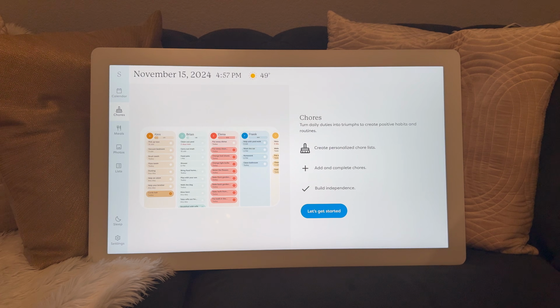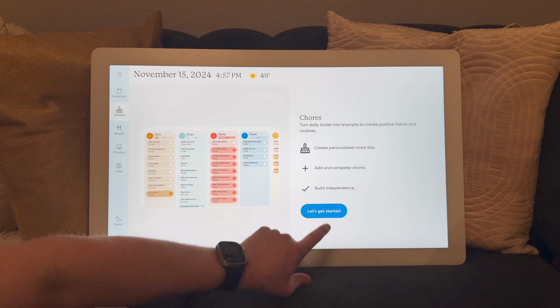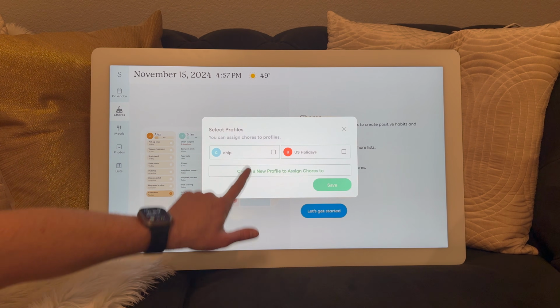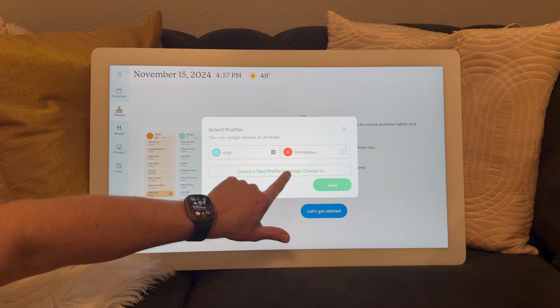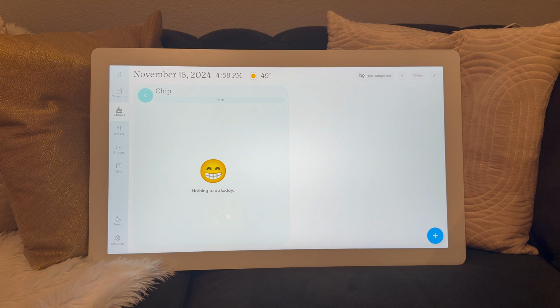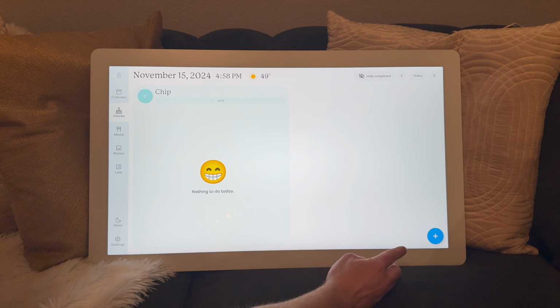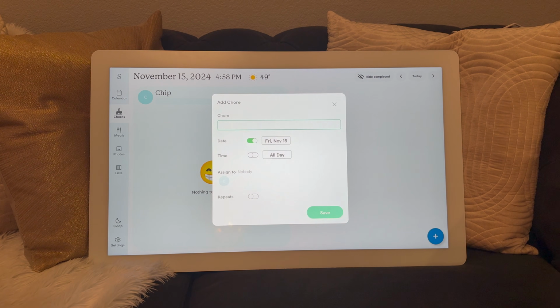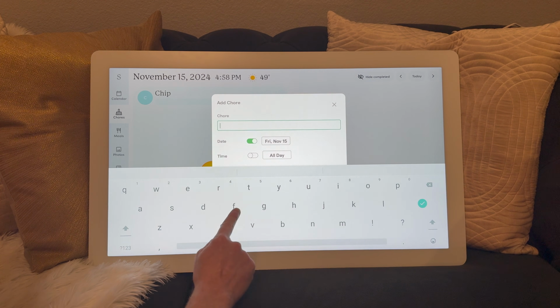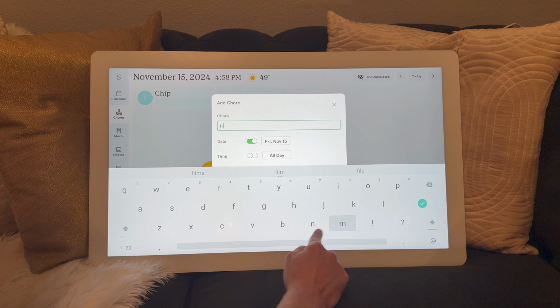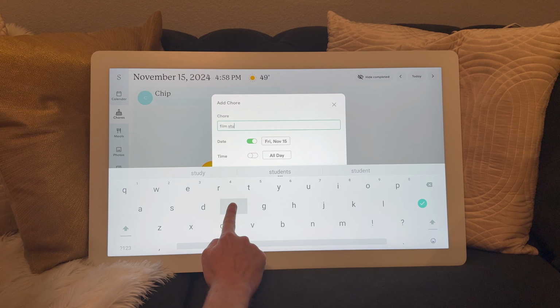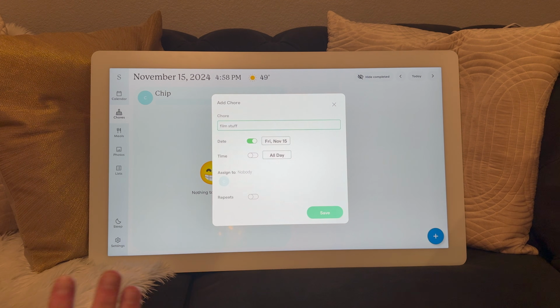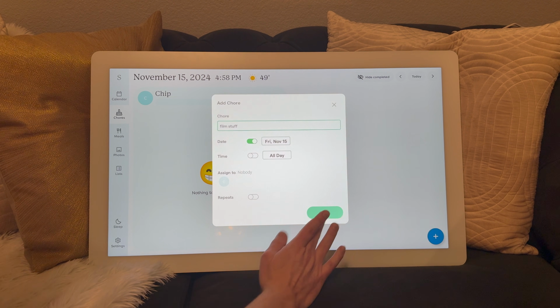Chores. This is something that the Hearth calendar or Hearth Display also has. Okay, let's get started. Let's just say I'm going to do chip, save. Got nothing to do today. I can add a chore, put on here, film stuff. Nice big display, huh? It does look like it's the standard stock Android display, which is okay, but it's not nearly as refined as that Hearth display is.